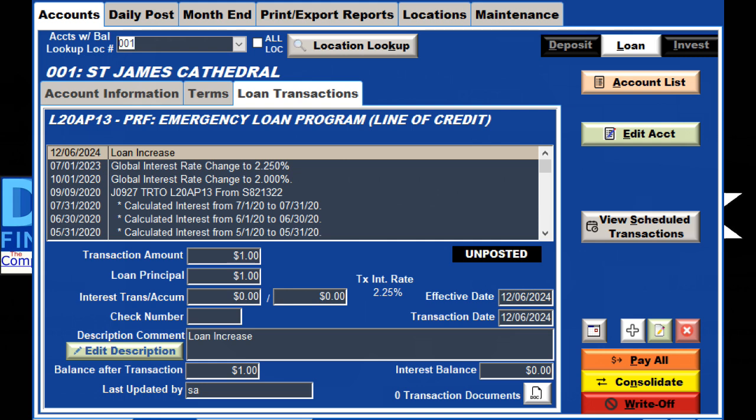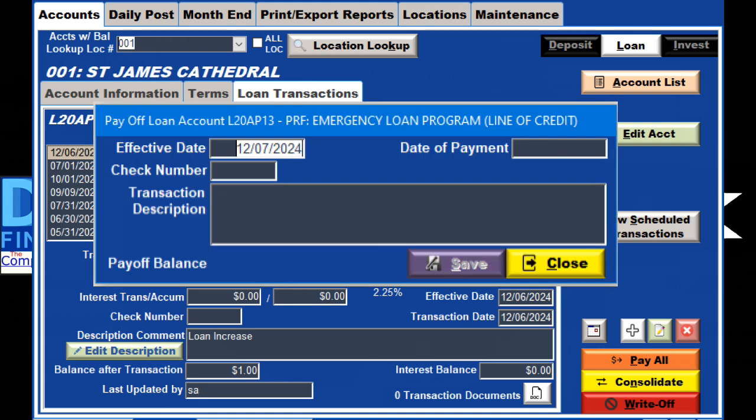Just like with deposits, there is a special way that you should pay off a loan with a final payment. This is called the Pay All transaction, which is the next button below all the transaction buttons. This special transaction form will start with the effective date. The date defaults to the current date, and you can enter any date after the last month-end close date of the account, but not past the next month-end close date. The effective date is the date that the interest is calculated from the transaction before.